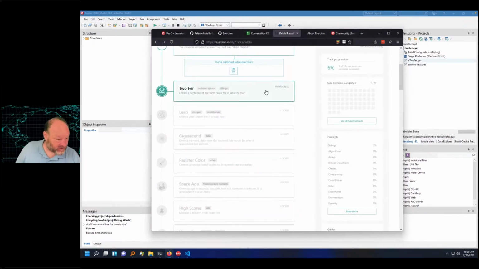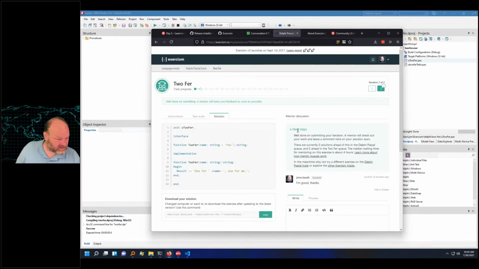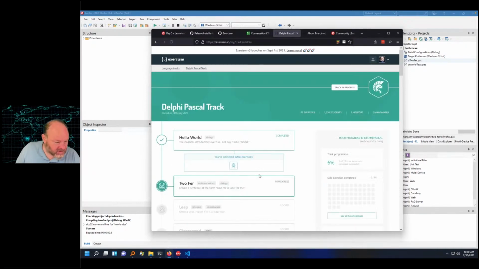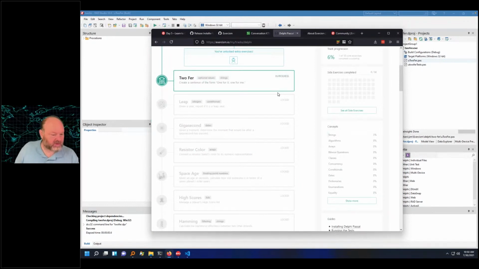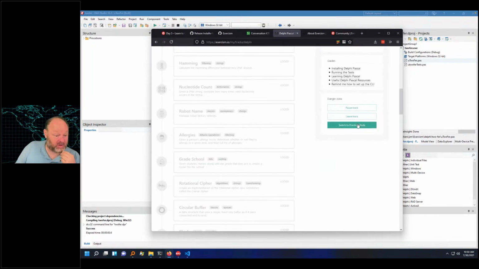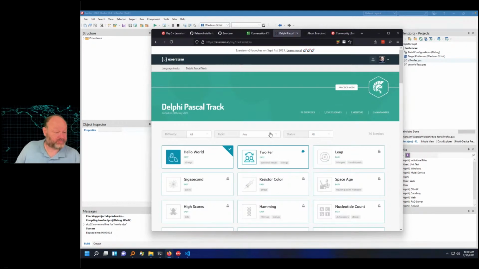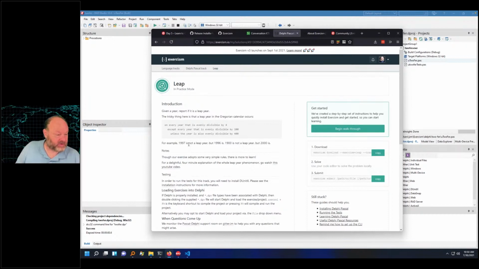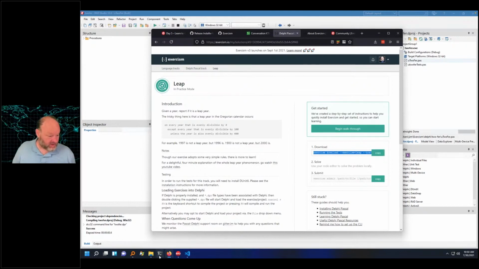So let's go to the next one. I can't go to the next one yet. Huh. I would have thought it would let me go to the next one. All right, I want to switch to practice mode. And let's do leap. So given a year, report if it is a leap year or not. On every year that is divisible by 4, it's a leap year, except year that is evenly divisible by 100, unless the year is also divisible by 400. All right, that sounds easy enough. So I'm going to download this one.